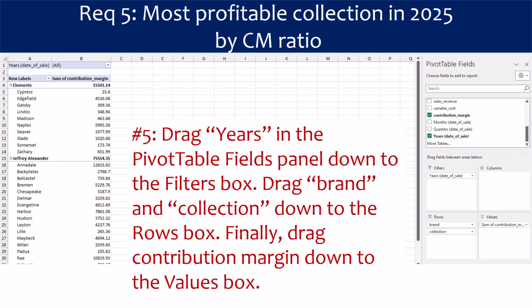Now drag Years in the Pivot Table Fields panel down to the Filters box. Drag Brand and then Collection down to the Rows box. Finally, drag Contribution Margin down to the Values box.